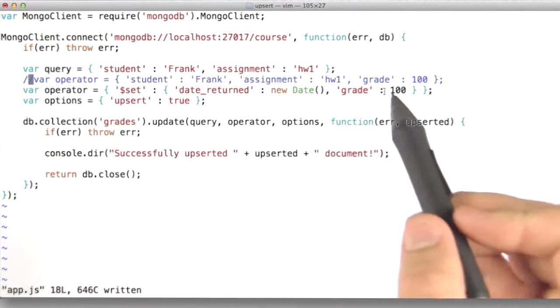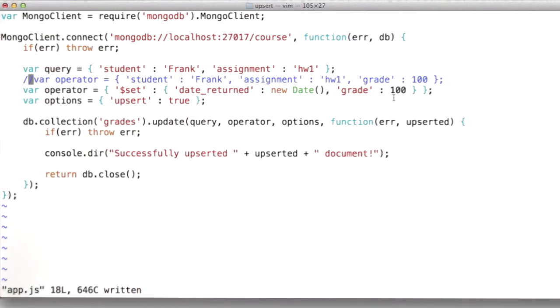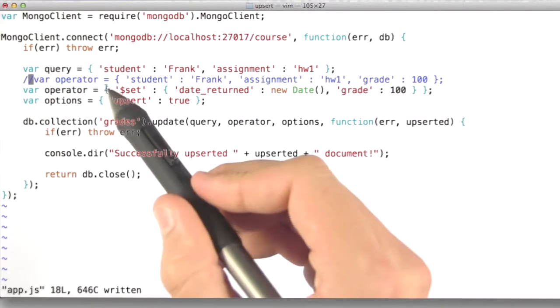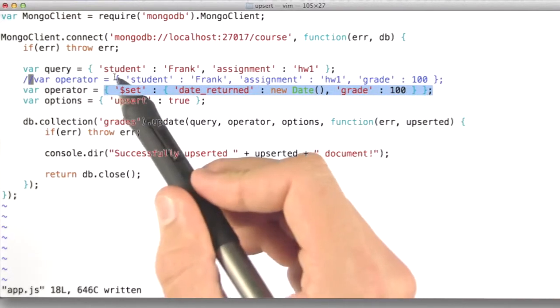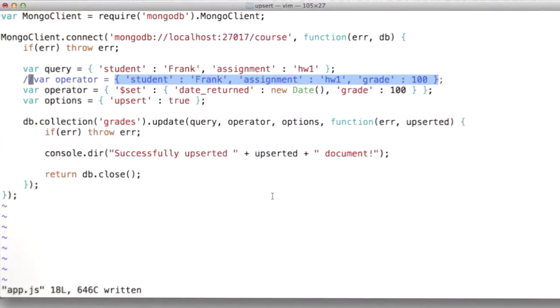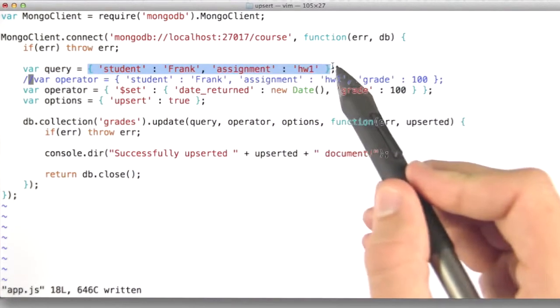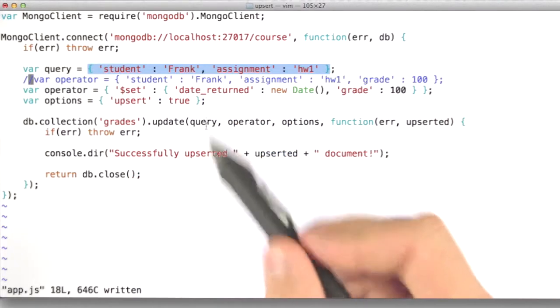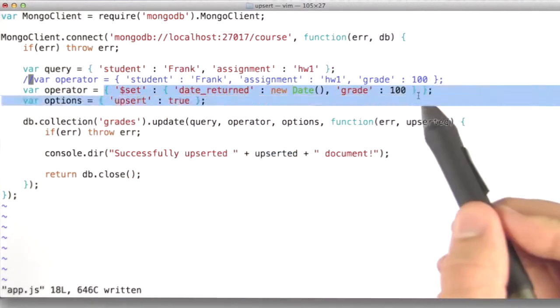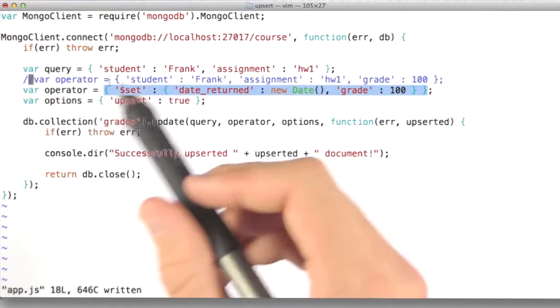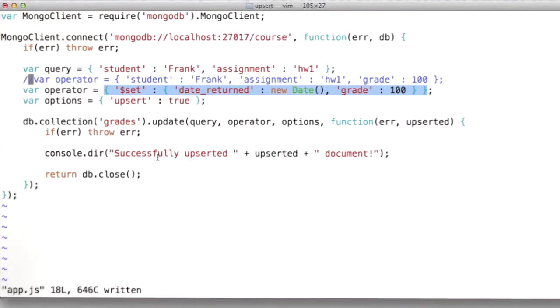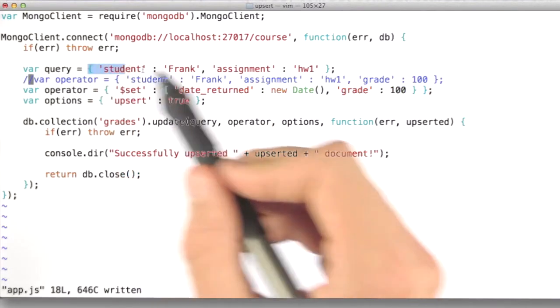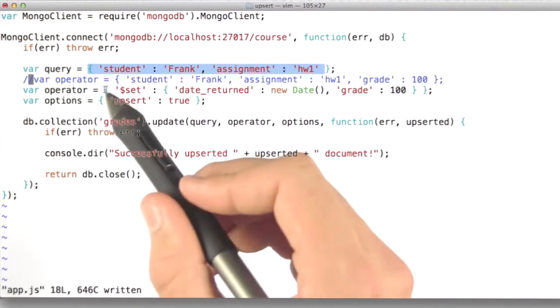This may seem a little strange, especially in the context of an upsert where a document doesn't yet exist. There are two things that I want to mention about this. One is that this has exactly the same behavior as this line here in the context of this update. The reason is that our query is what gets inserted. So this document gets inserted if there's no match, and then the update operator is applied. Since we just deleted student Frank, we will insert this document, student Frank assignment homework 1, and then apply this operator.